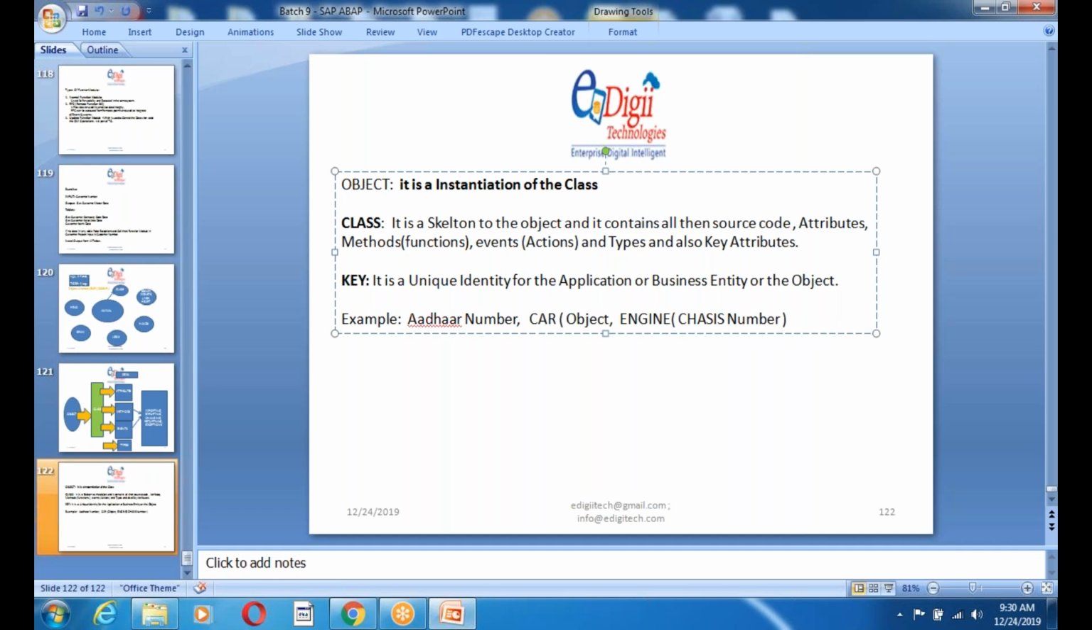So whatever the object, every object will have its own unique properties. That's why I said the key is a unique identity for your application, or a business entity, or the business object, guys. Let's take an example from real-time business; I will convert this into business now. Sales order: I can say sales order is one object. The sales order number is a key.